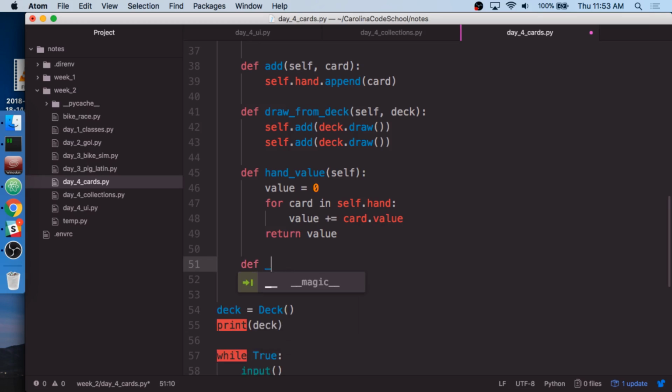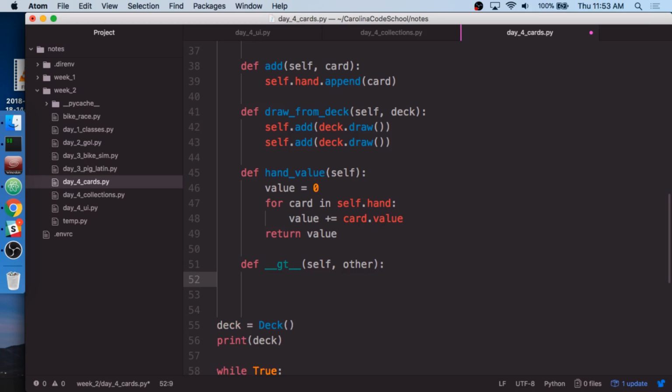So that's going to be def double underscore GT. I have that memorized because GT is greater than, which takes two parameters, self and other. And you can name other whatever you want to. You can name it other player if you want. It doesn't matter. And what we're going to do is return self.handValue is greater than other.handValue. Does that look familiar?